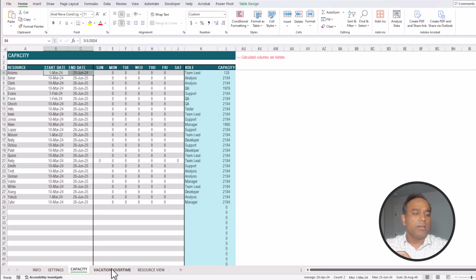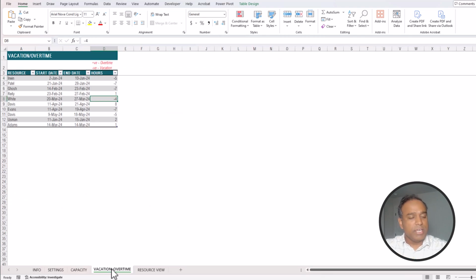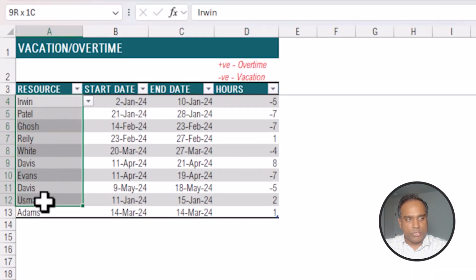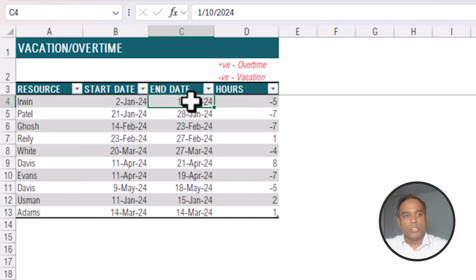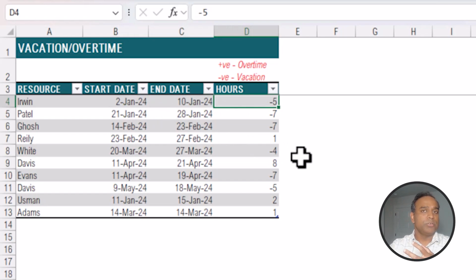Now, an important factor to consider when you are calculating capacity is allocation, which is basically employees taking time off or employees doing extra time or overtime. You can handle that very easily in this template. You can enter just a list of resources who are taking vacation or overtime. Let's take an example. Irwin, from the 2nd of Jan to 10th of Jan, is going to take 5 hours off every day. Then you can enter that this way, minus five. Minus means the capacity is going to reduce, because it's a vacation or personal time off, so the capacity is going to reduce for the project or the team.